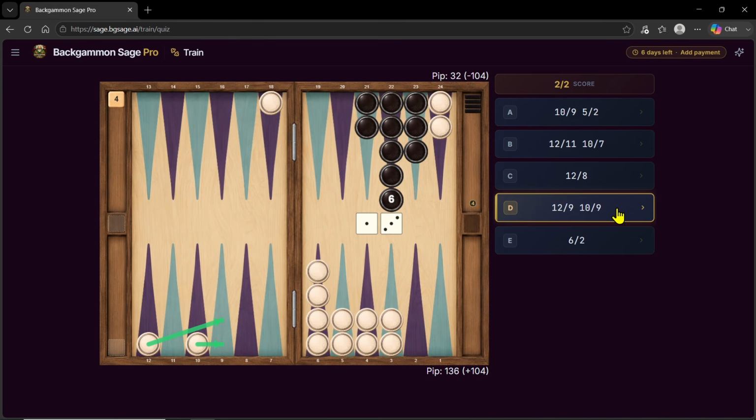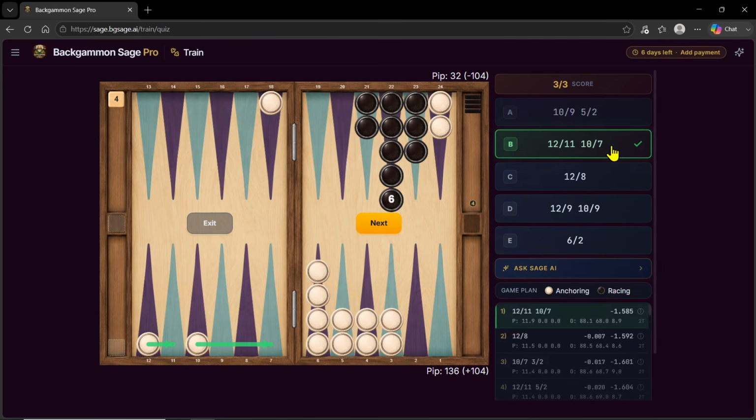Can make the 9, but I don't know why you would want the 9 point. 6-2, just slotting. I don't know what it was. Was it this? Yeah, okay, it was this. It was slotting the back of the prime, so there we go. So anyway, that's how you use the quiz.